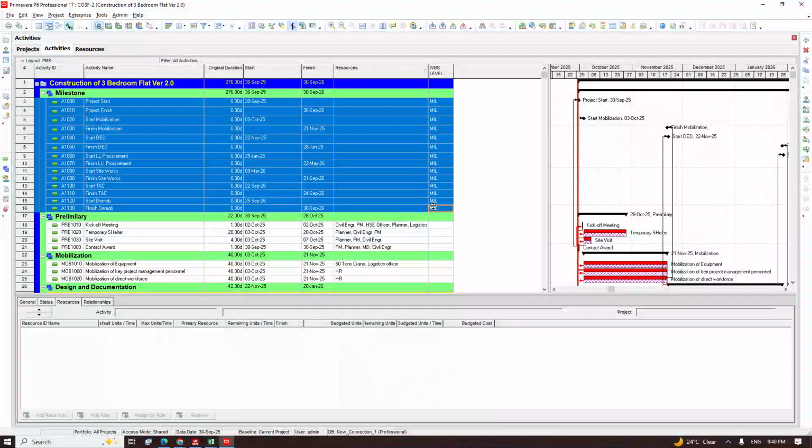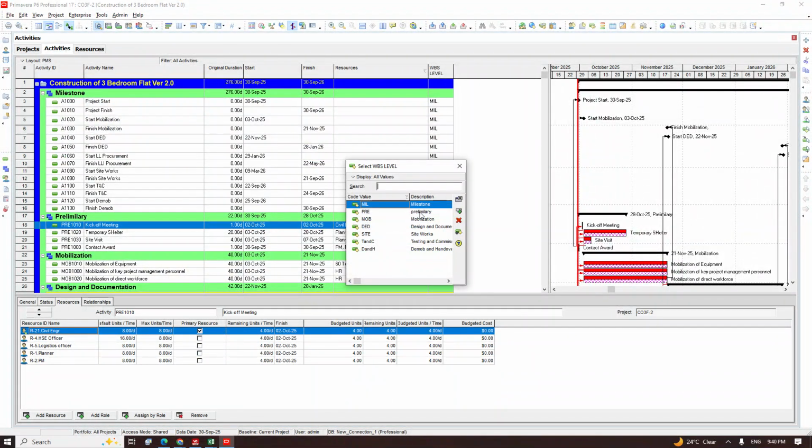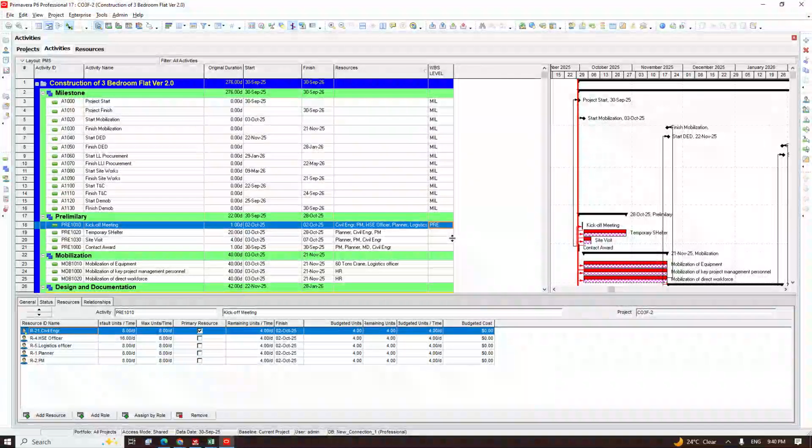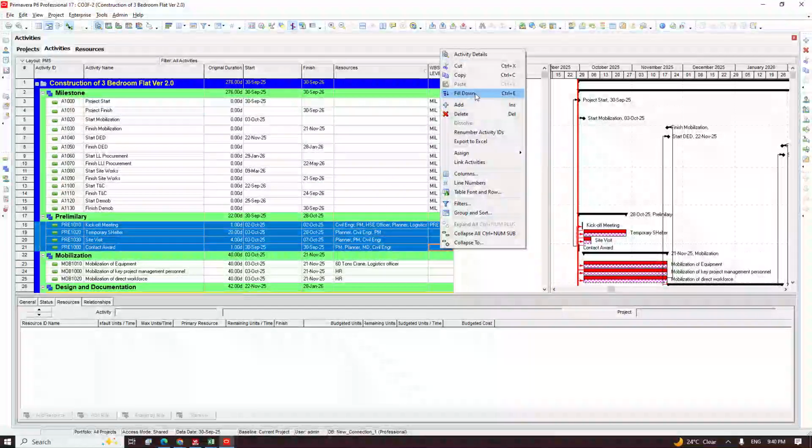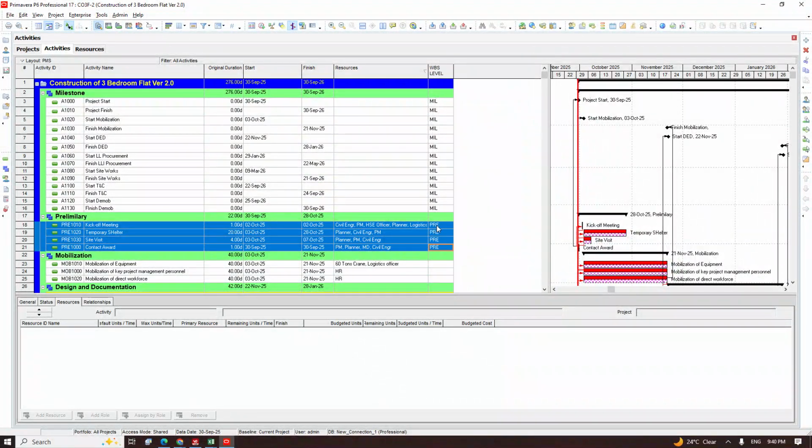Let's do it again. On preliminary, I click on the first preliminary column, it comes out, I select preliminary. Now I click shift on my keyboard, click on the last preliminary item, I will right click and I will say fill down. It will take this PER and multiply them onto this task.